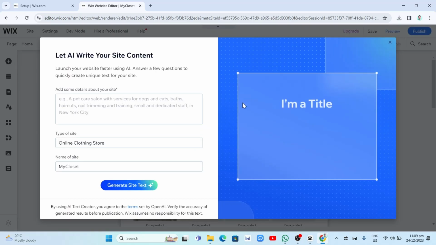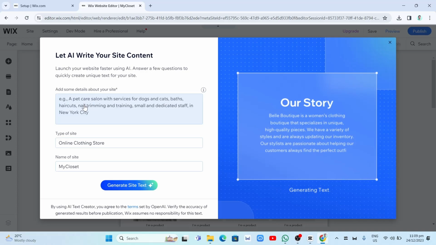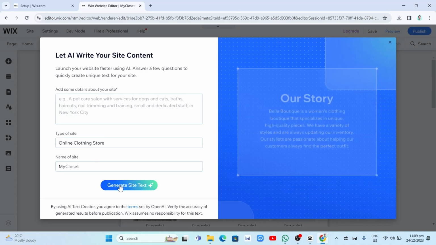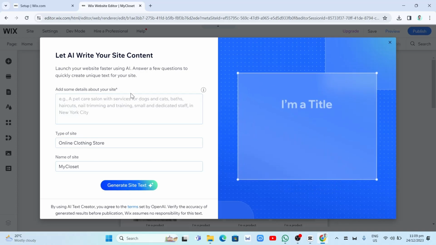Now, as you can see, preparing your website, you just need to wait for a few seconds until it's done preparing and uploading, or customize or edit some stuff on your website. So here, as you can see, another option shows up. Here you can actually let the AI generate site text, or you can manually edit your site. Just click on the X button right there.